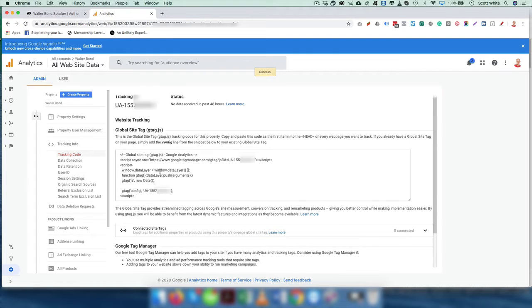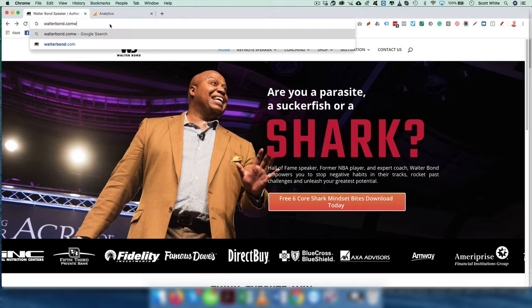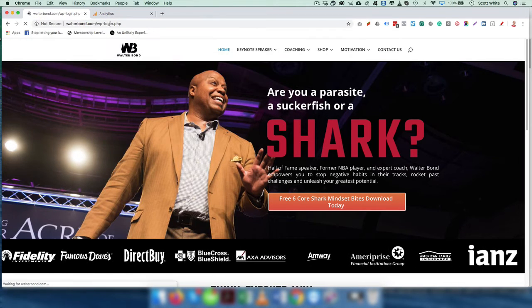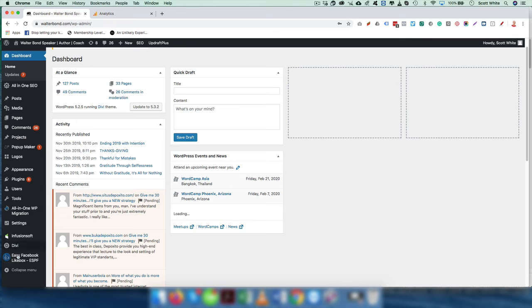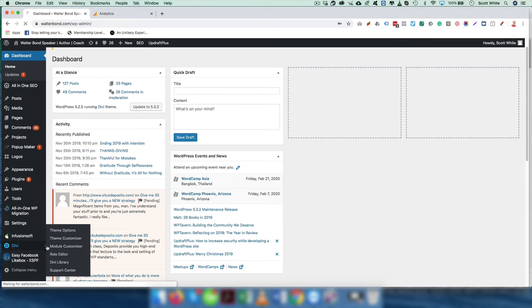Now once you have the data here, you're going to have to go back to your website. So I want you to click on your website, depending on what type of site you have, log in. This is a WordPress site. So then we're going to log into the website. Different themes allow you to do different things. This is a Divi theme.